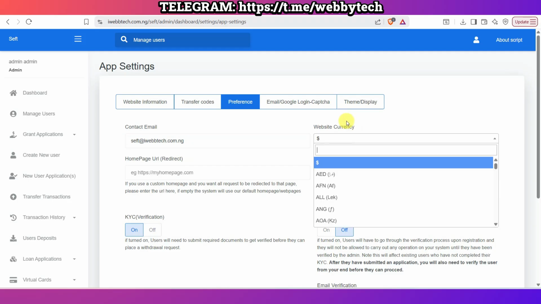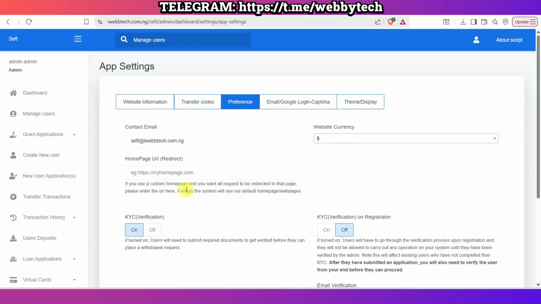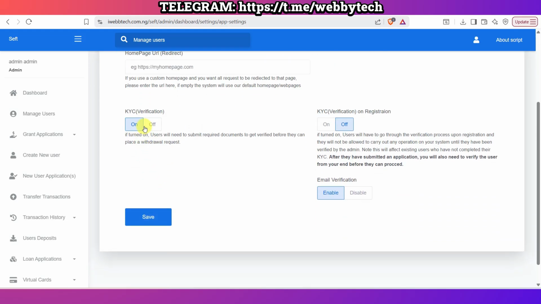Here you can select a website currency, the global currency of the website. Go ahead and select, and you can enable or disable the KYC. Let me disable this for now, the know your customer, that will let your customers upload their ID and verify they're human. Here you can also enable or disable the email verification. I'm just gonna leave that enabled. Of course, I want to receive emails, so I click on save.